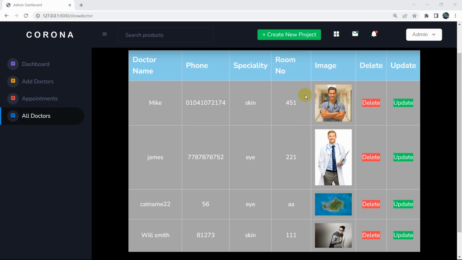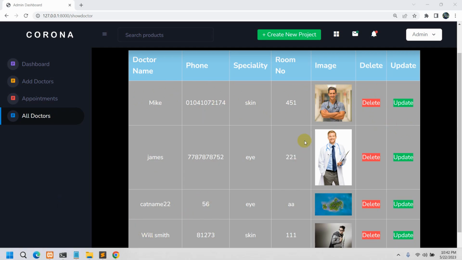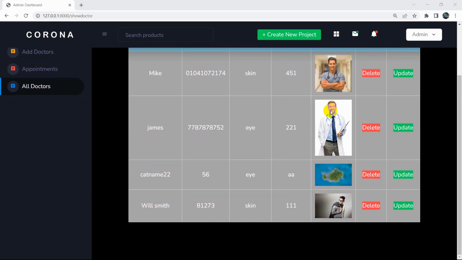In this tutorial I am going to show you how we can delete the image from the public folder in Laravel. Whenever we click the delete button, it will not only delete the data from the database table, but it will also delete the image from the public folder as well. Here you can see we have 4 data, so basically 4 images.